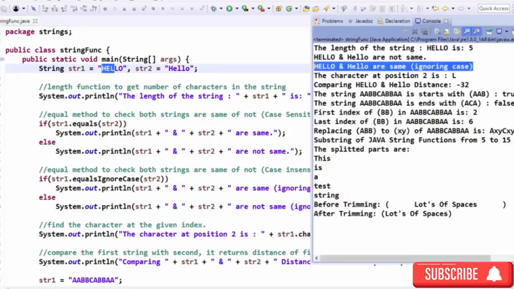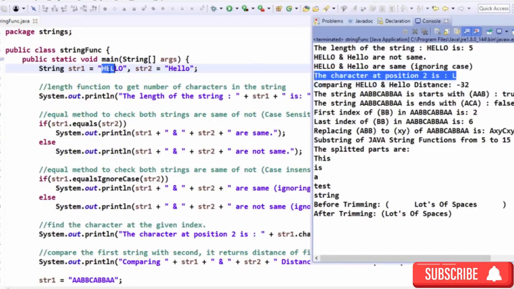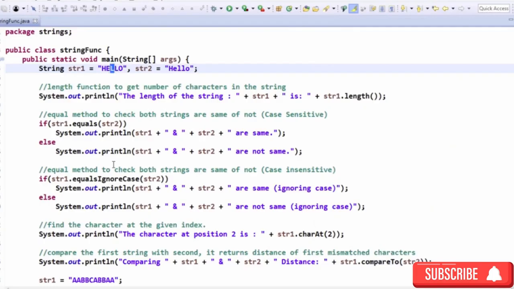So if I go for the output, we can find that the character at the position 2 is capital L. So that is coming from this L. This L has been retrieved here. Next one, we're going for system.out.println comparing str1 and str2 distance, that is str1.compareTo(str2).